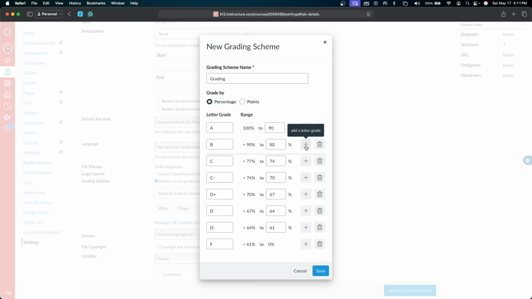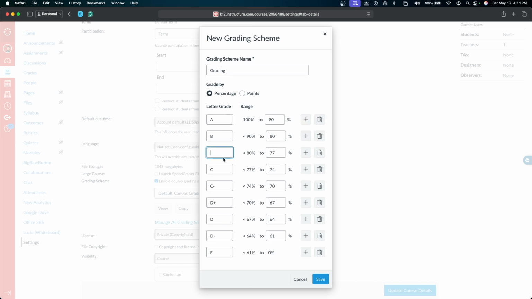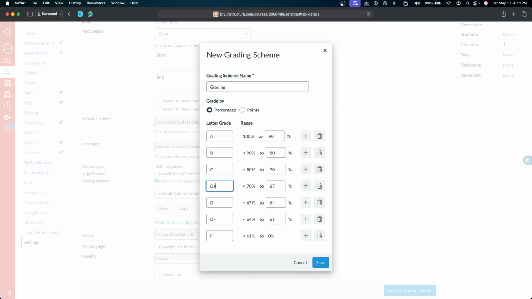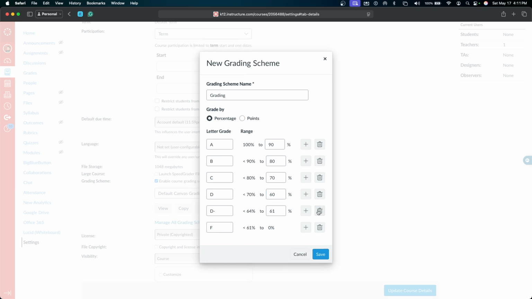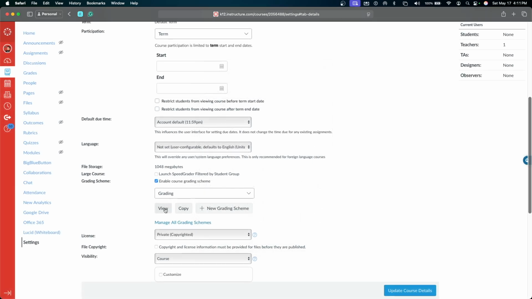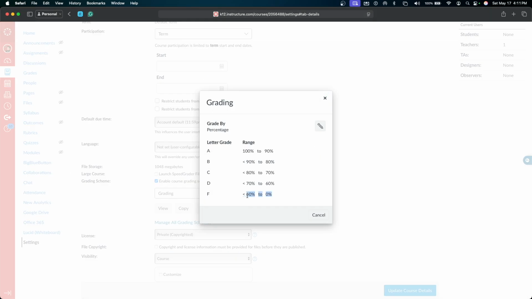B 70, oh, I think I messed it up. 70. I think that's wrong. There we go. D 70 to 60. And then let's just do 61 to 0 is an F. So you can save that. So there you go. So now your grading scheme, of course, oh, there it is, 60 to 0. So this is our new grading scheme.